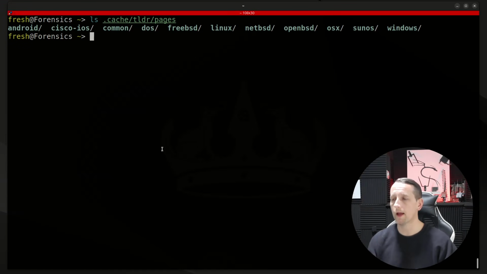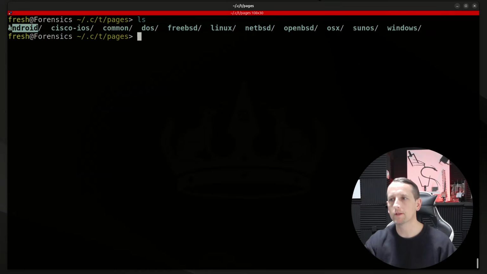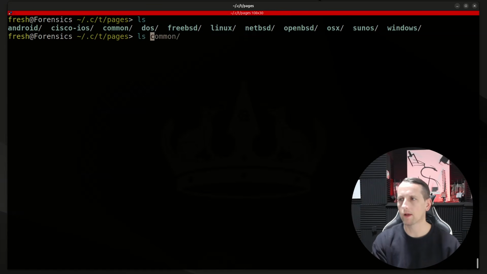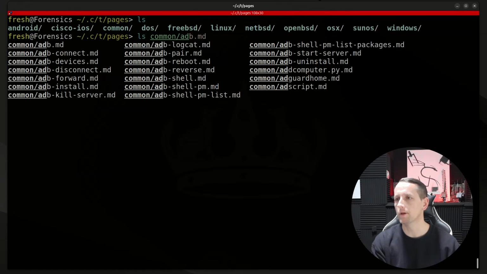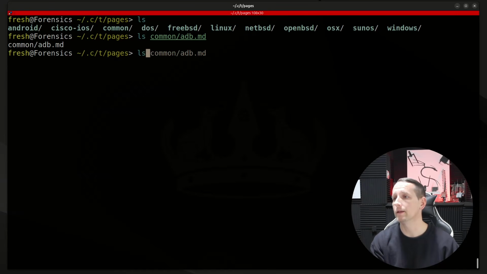What category that command gets assigned to is mainly dependent upon what system that command would normally be run on. And it's not as intuitive as it first appears. An example of that would be with ADB. You would think that the ADB cheat sheet would be found under Android, but it's actually not. It's actually inside of, I believe, Common. So if I run ls on Common followed by adb, it is located inside of the Common category, and it is not located inside of Android.